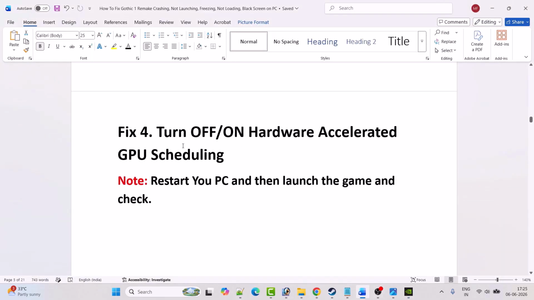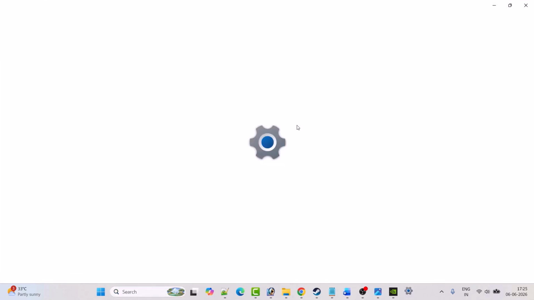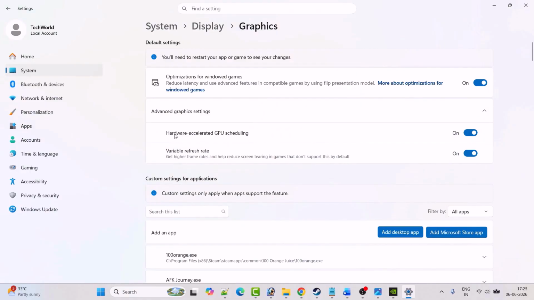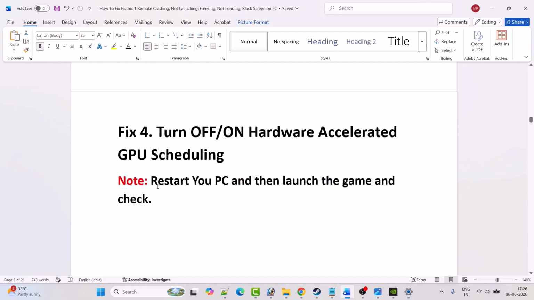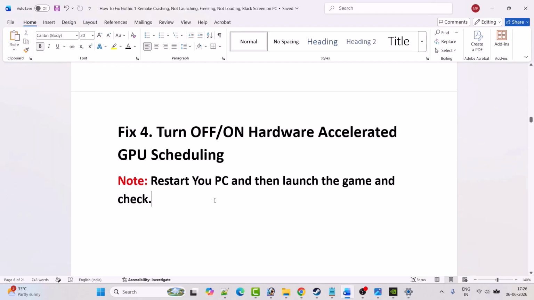game and check. Fix 4 is to turn off or turn on hardware accelerated GPU scheduling. So in Windows search, type graphics settings and open it. Then expand the advanced graphics settings, and here you will see hardware accelerated GPU scheduling. If it is turned on, then turn it off, and here you will see you will need to restart your PC for this change to take effect. So just restart your PC and then launch the game and check. If turning off hardware accelerated GPU scheduling does not work in your case, then you can also turn it on and then again restart your PC and then launch the game and check.